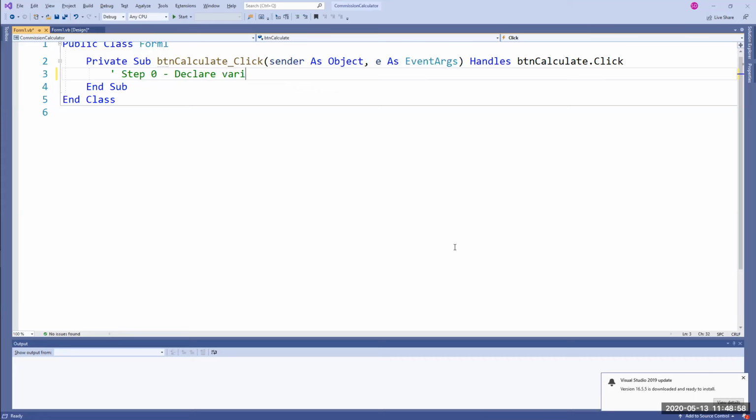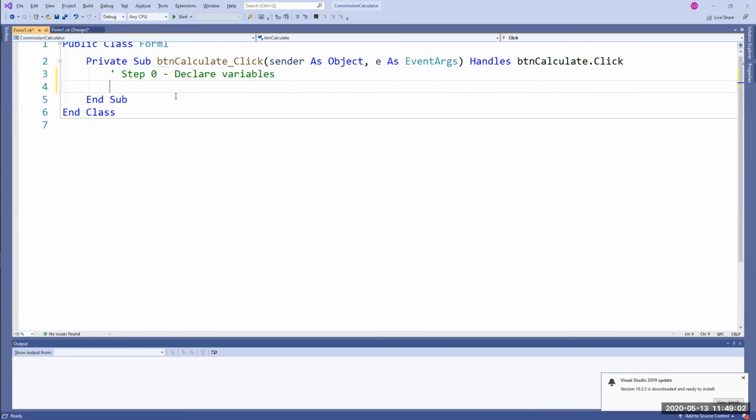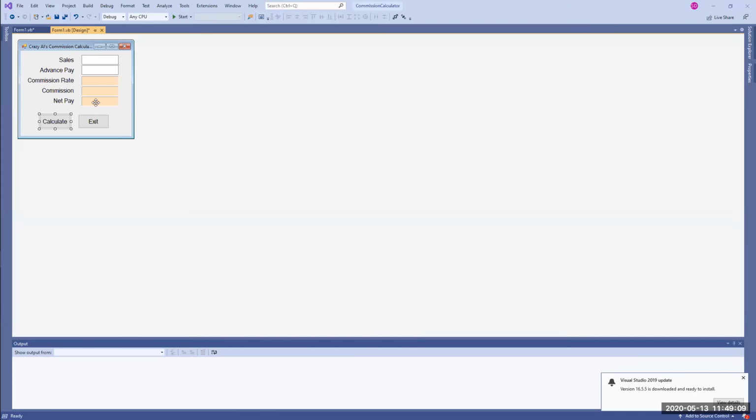How many variables do we need to declare? You need to declare one variable for each input and one variable for each output. Let's look at this. We have 2 inputs and 3 outputs, so we need 5 variables, all right? Everything is money or commission rate, so they are all floating point numbers. They're gonna be all doubles. All right, so let's go ahead and declare them.